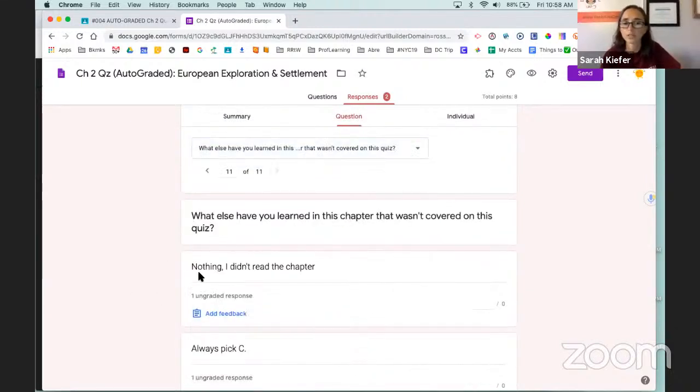Okay, so what else have you learned? This was just a straight up response. I can enter in point values here. It's out of 0. I didn't give it any points. I didn't want to mark anybody wrong for it. But you can also add feedback for the student.